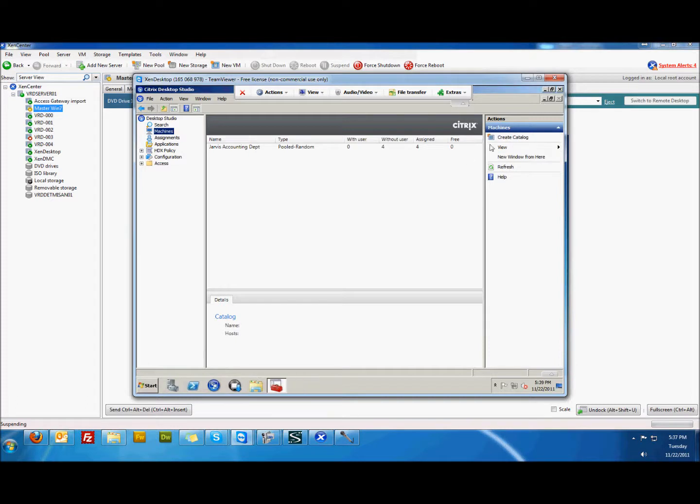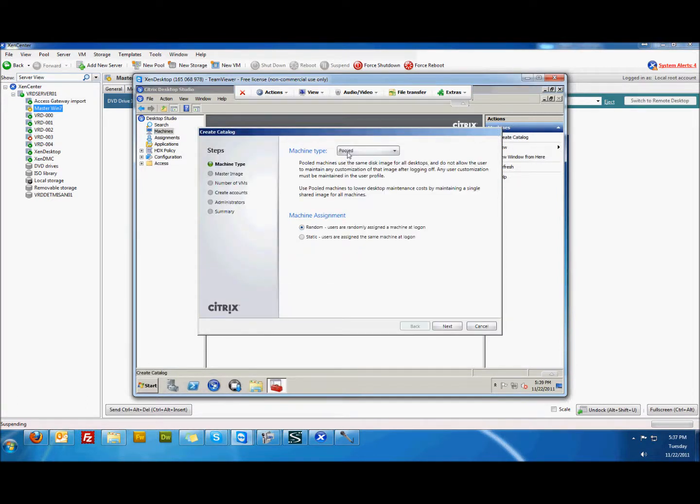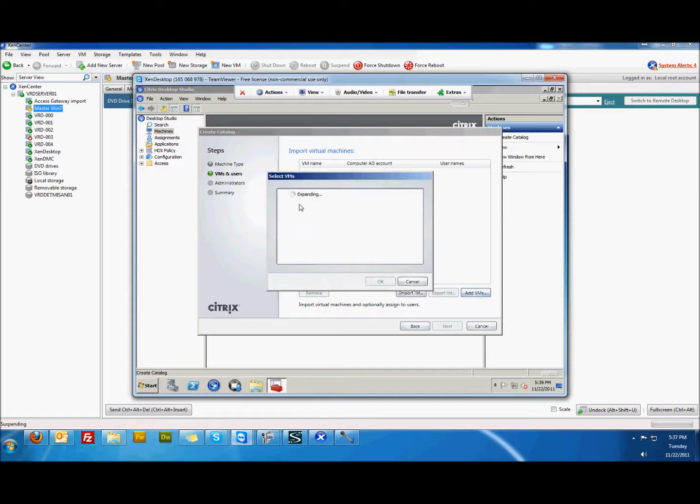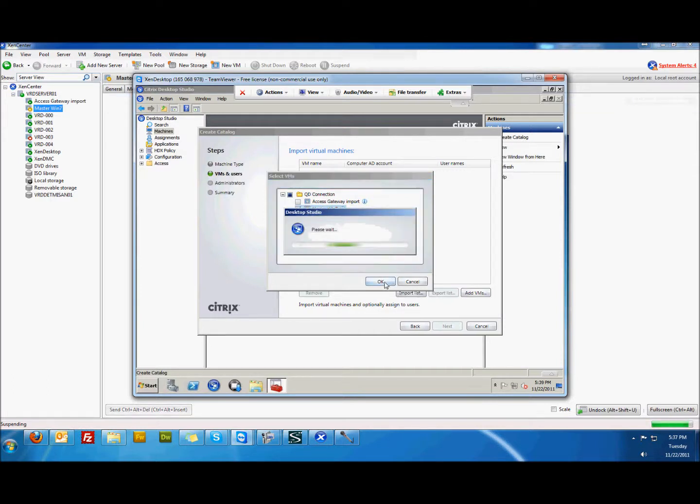And I will go create catalog, and I want to do existing. I don't think dedicated, because it is an existing machine. And then I'm going to add VMs. I'm going to find it. I don't want to check all of them, just want this one. I'm going to check it, hit OK. It's going to add it in there.